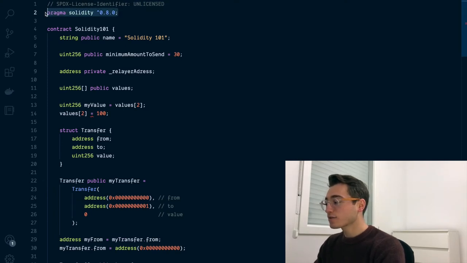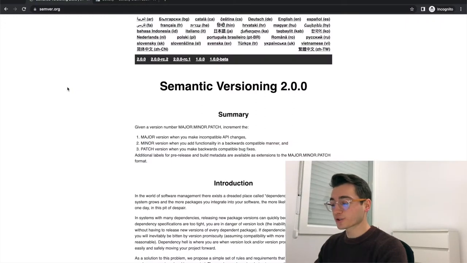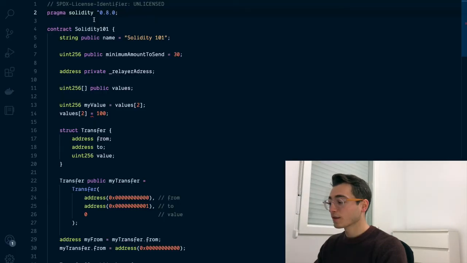Next, right below the license, you'll find the Pragma Solidity version line. This specifies the version of Solidity that your smart contract is using. Solidity is a language that evolves over time and adds and deprecates many of its features. Thanks to this line, you will be able to tell the compiler which features you are able to use. The version number uses semantic versioning. I encourage you to read more about it. In my case, I'm declaring that my contract is compatible with Solidity version 0.8.0 and all the versions above that, but still under 0.9.